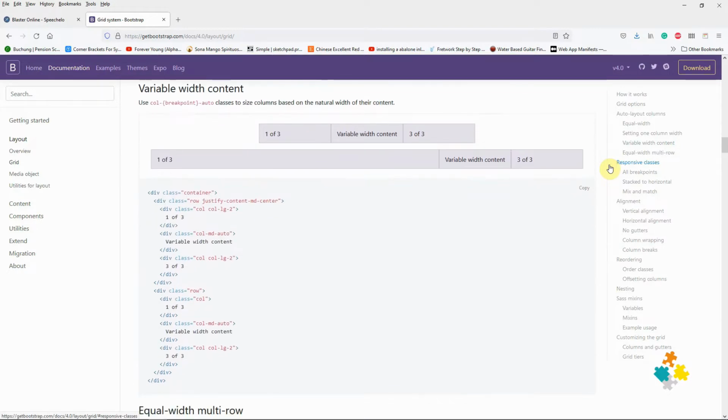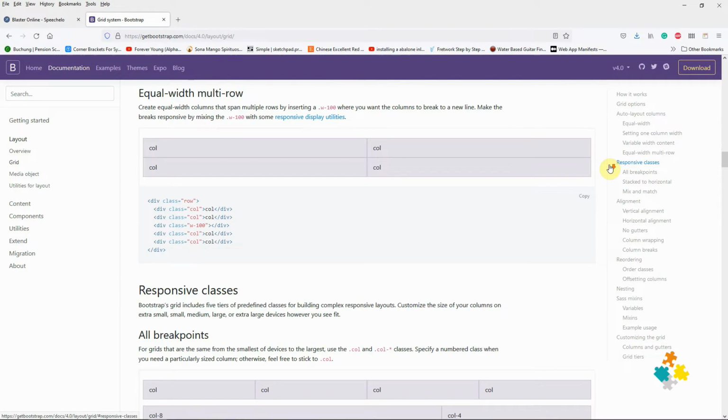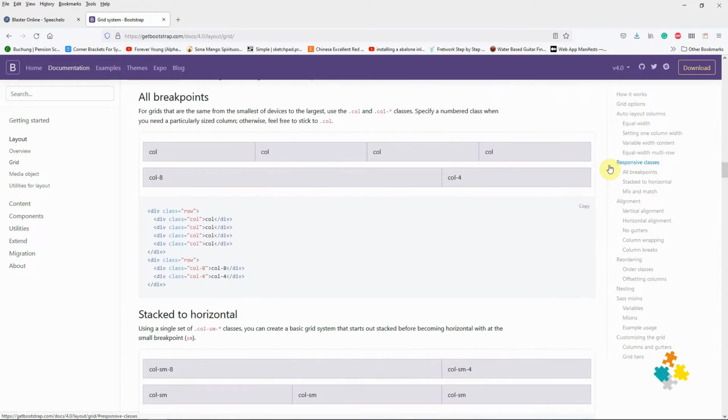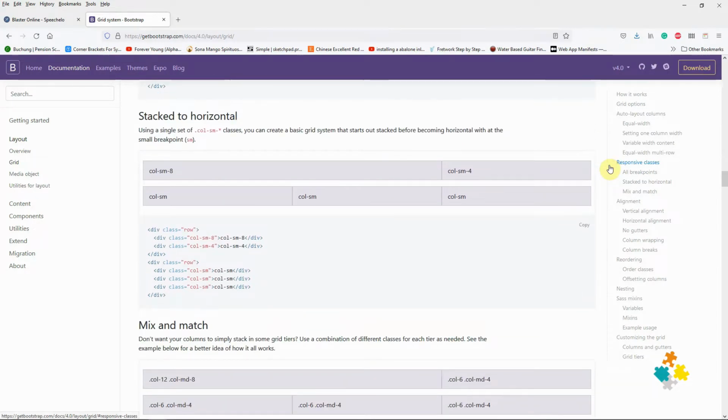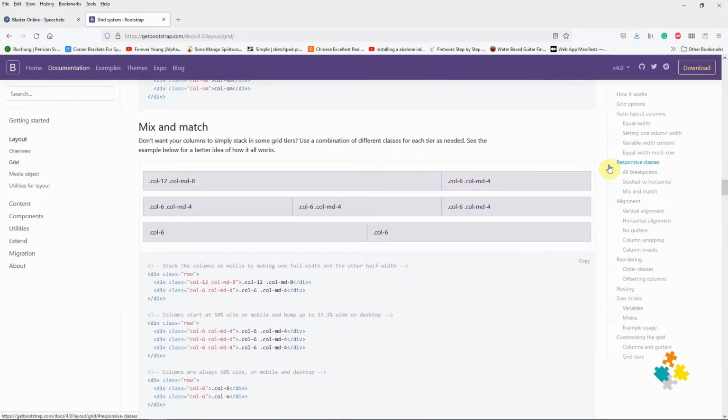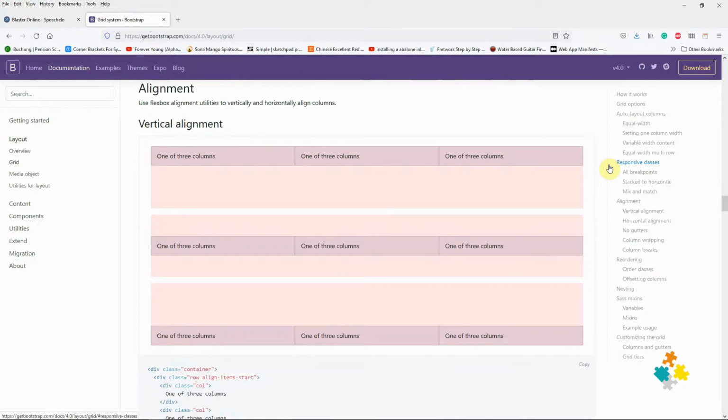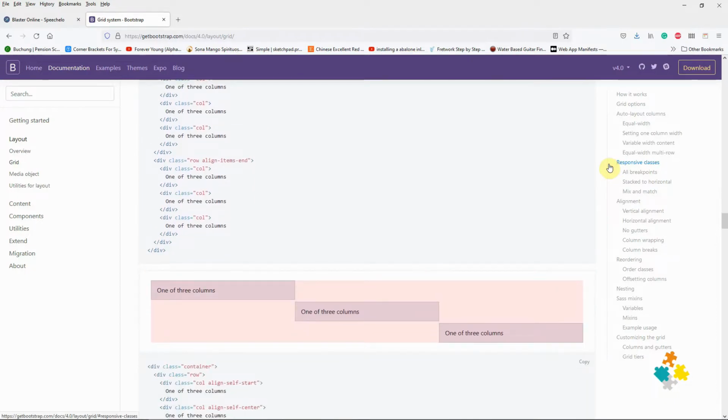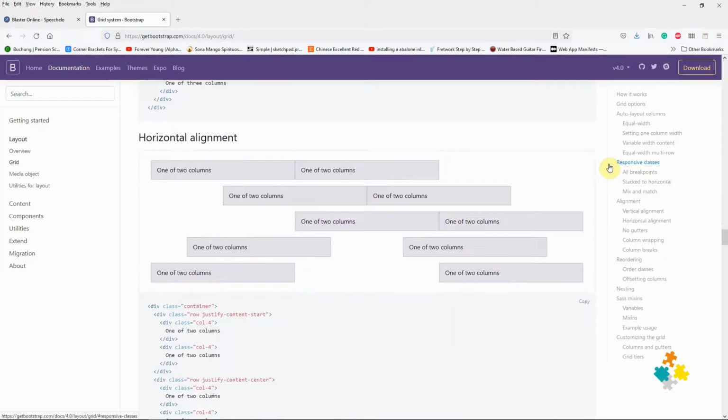These units can break into new lines, depending on the size of the screen and your definition. So if you put a column into a line, you need to specify how many units this column will occupy. 6 units mean that you have 2 columns, 4 units mean that you have 3 columns, and so on.